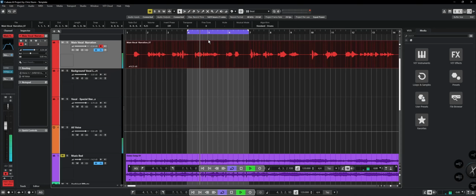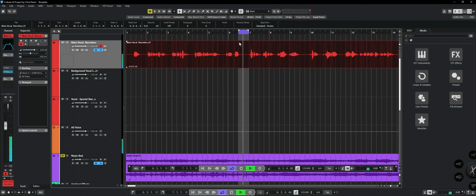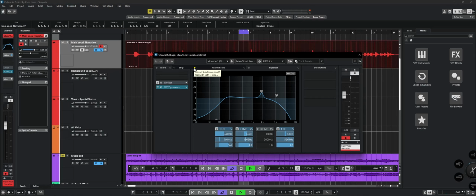Let's see which frequencies we can change. See, when we cut it, even in the EQ, now it's barely even audible. So if I... can't hear it.